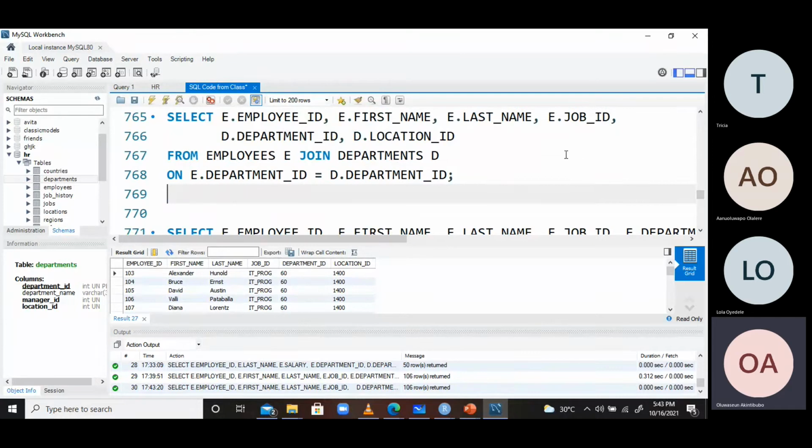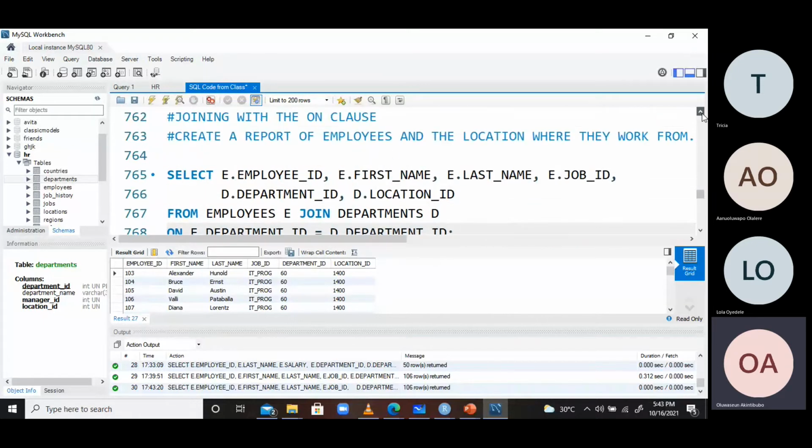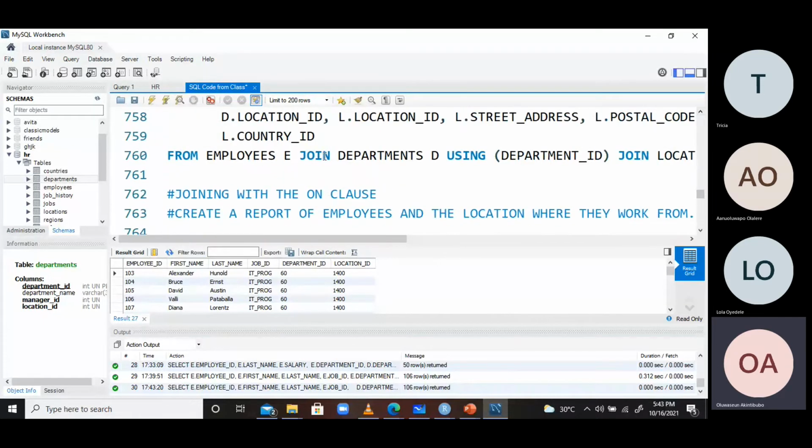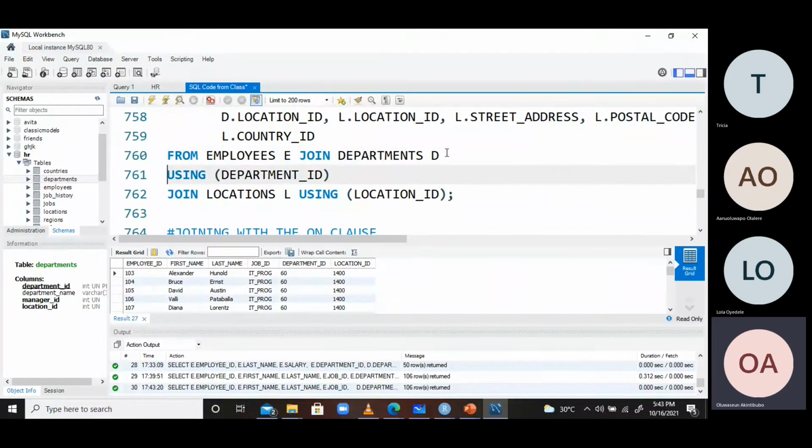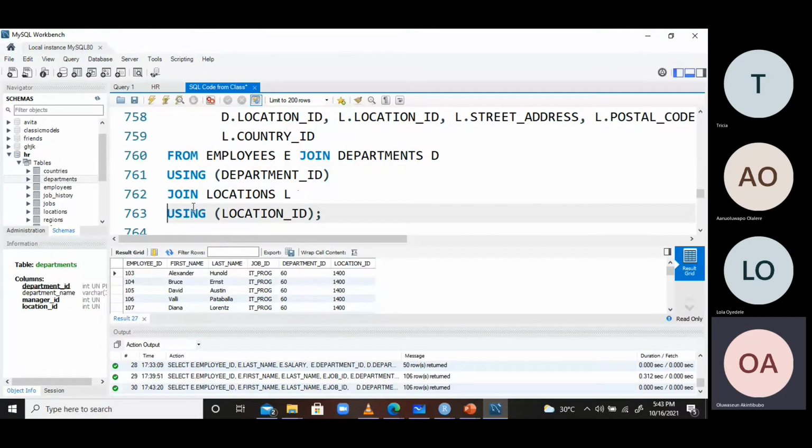So look at the on clause. The on clause is E.department ID equals D.department ID. That is how we use the on clause. It's different from the way we use using, right? Using is where employees E joins department D using what? Using department ID, right? So I can break this down: using department ID joins locations L using what? Using location ID, right? So that is different.